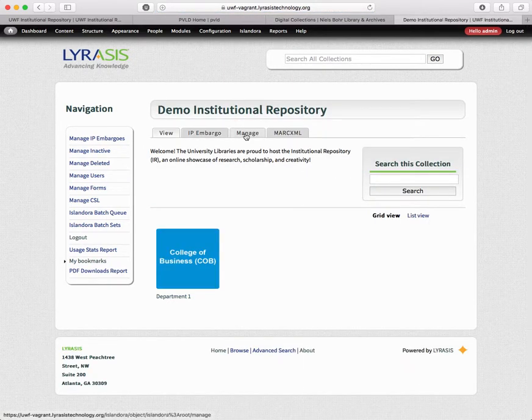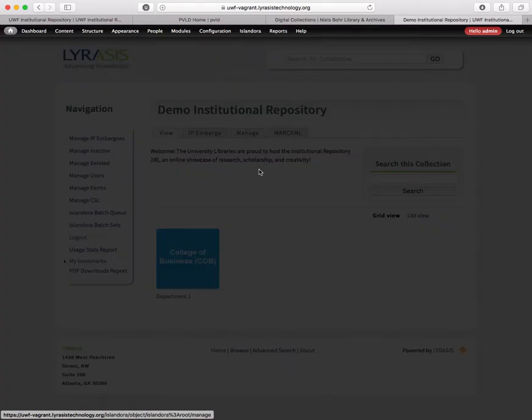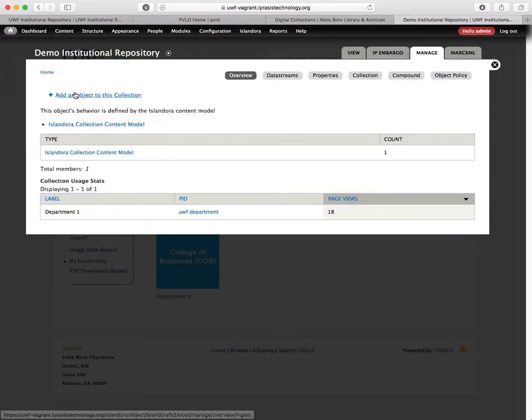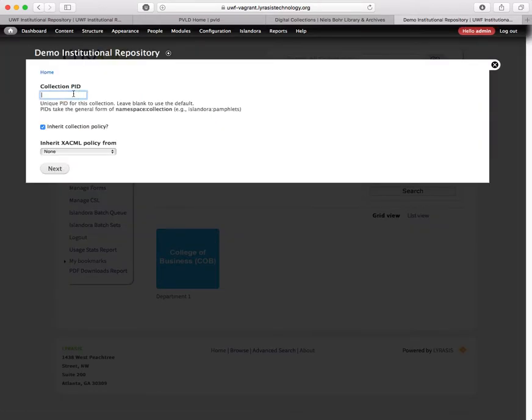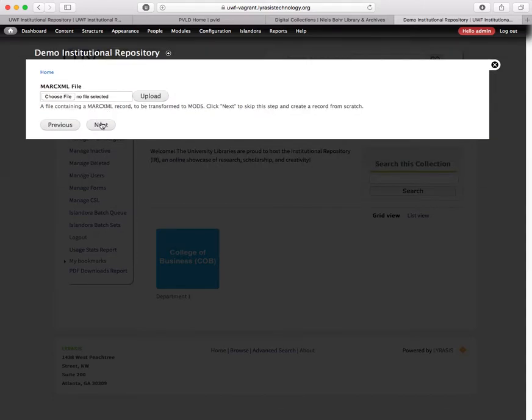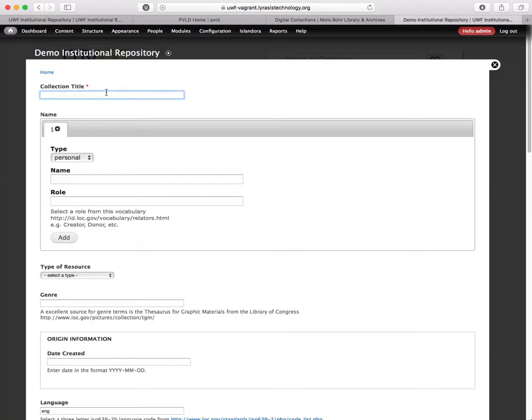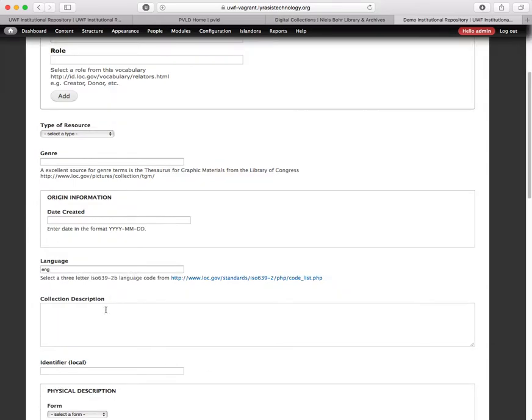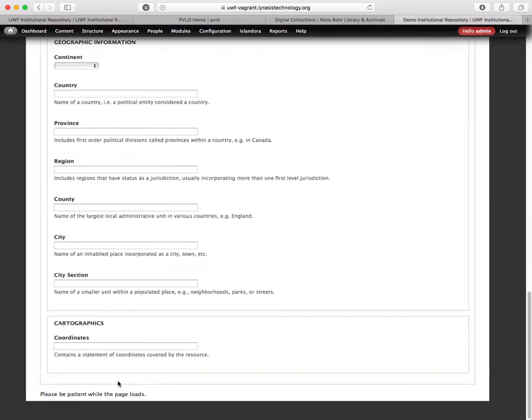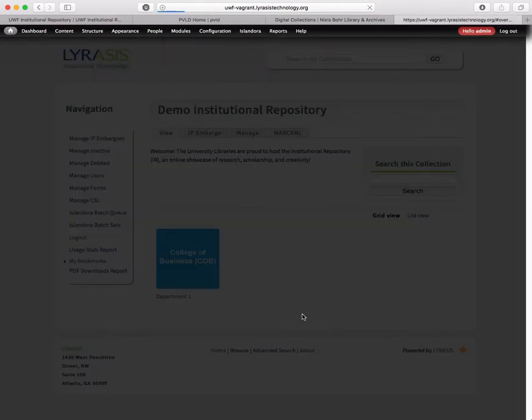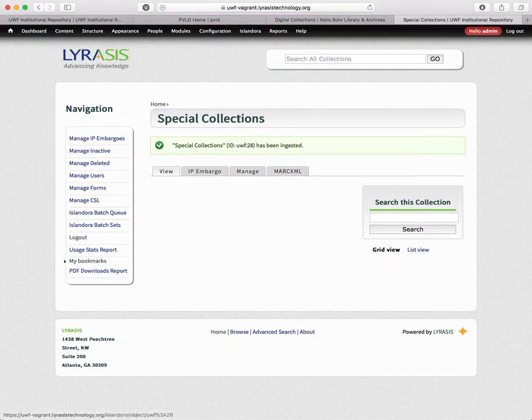Another feature that I want to show off really quickly is we can add another collection, and we'll not give it a permanent identifier. Next. I'm going to call this our special collections collection. If I click ingest, we get this new special collections collection.